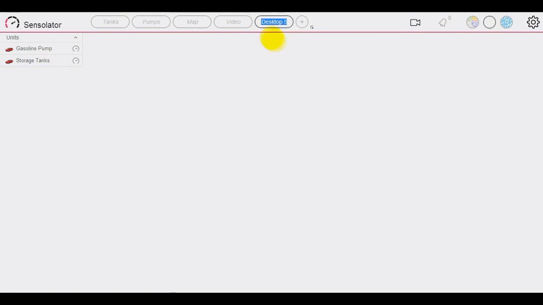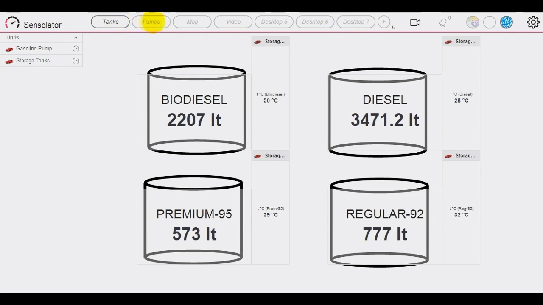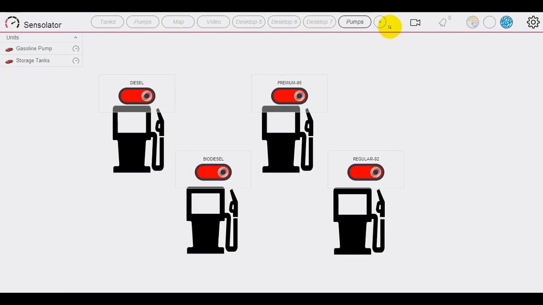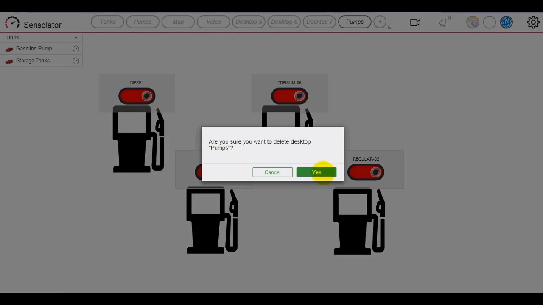To make the unit's monitoring convenient, in Sensolator you can open up to 10 separate desktops, and you can switch between them depending on the current task. The navigation buttons area contains a special button that allows either copying the existing desktops or deleting them.